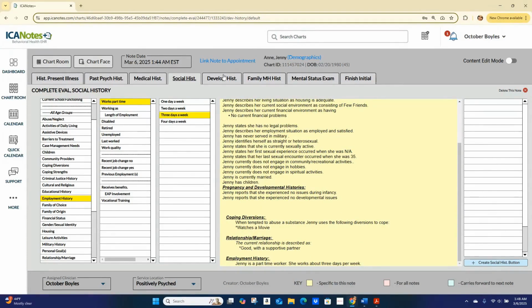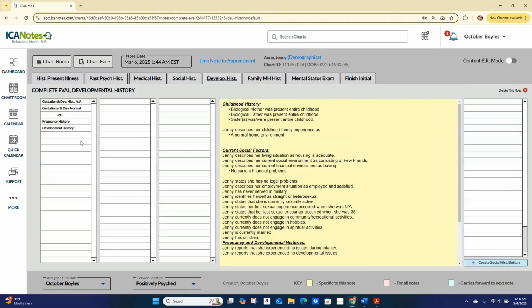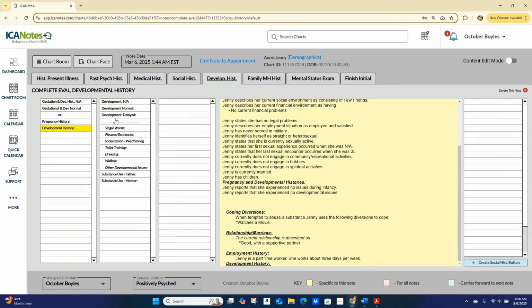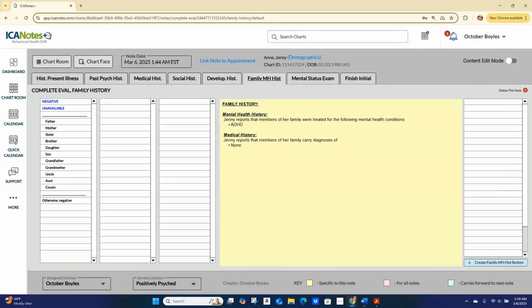And then developmental history she filled out. We do have an extensive pregnancy history and developmental history in ICA notes, and so I'm able to definitely address that. As far as developmental history, it really drills down to even words and phrases and toilet training and dressing and walking, so you can get a really significant good history there. And then I'm going to move over to family medical history.